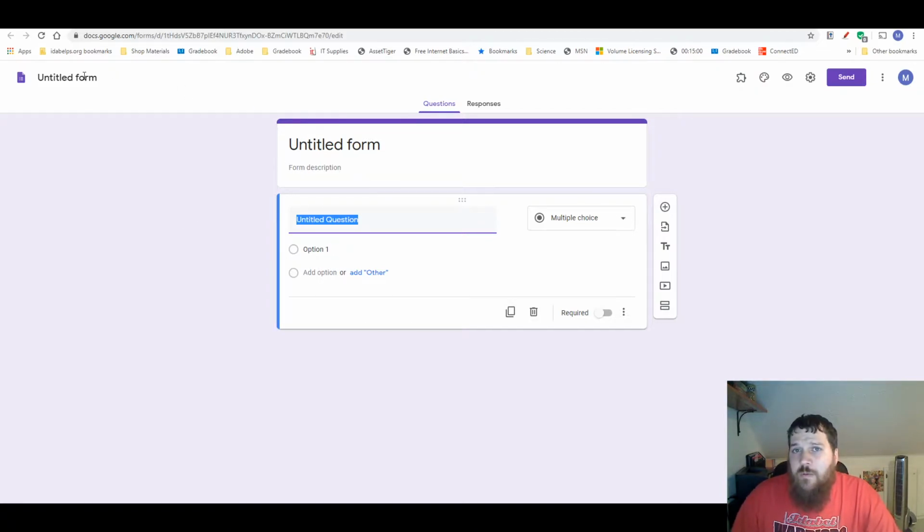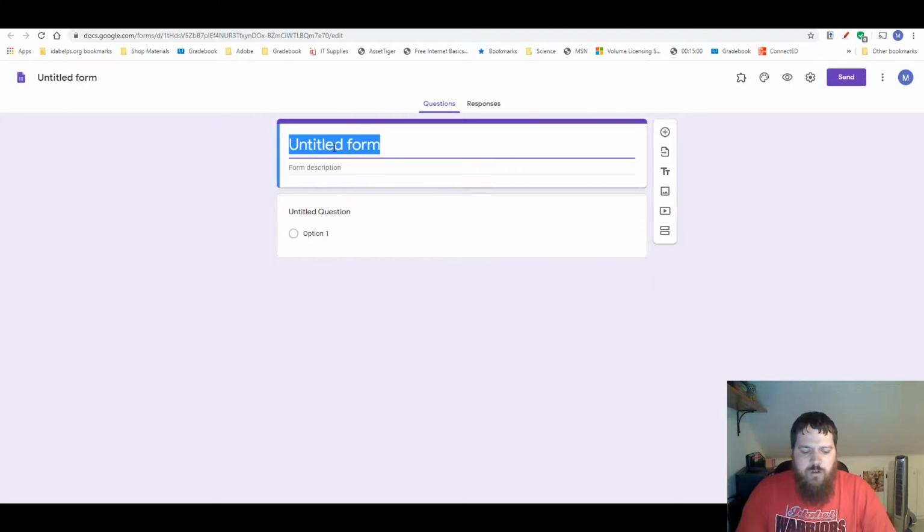With anything Google, remember it autosaves, so you don't have to worry about that from home. You can access it from any device. So if you start it now on your laptop, you can go to your desktop. You can work on it from your cell phone in some ways. But we're going to go ahead and create this. We're going to call this the Stay Home Quiz.